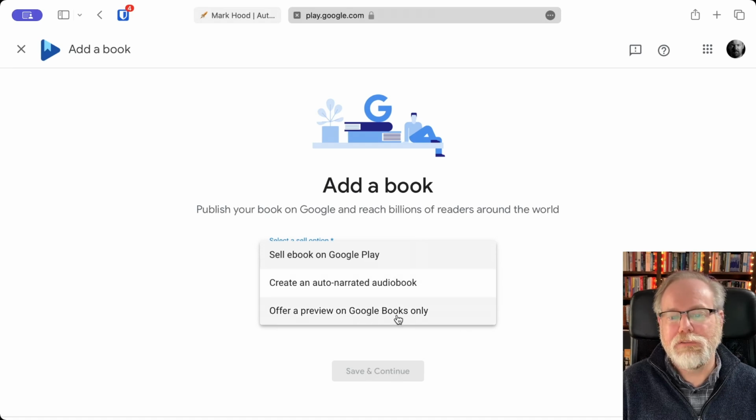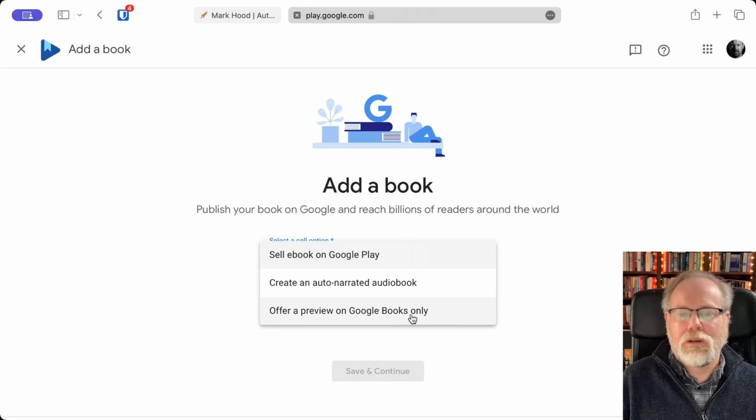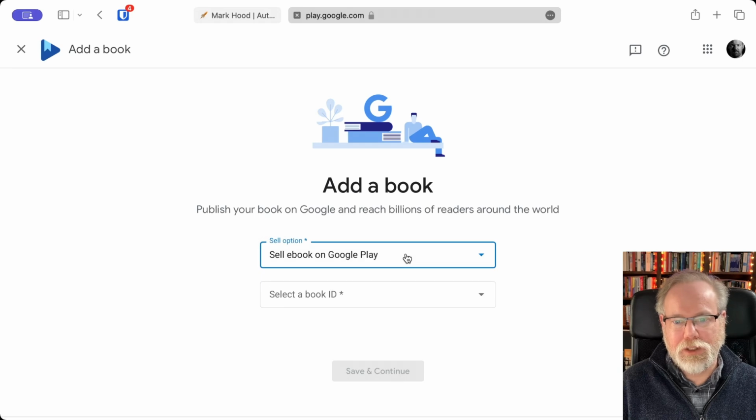And you can offer a preview on Google Books. Now, this is separate to Google Play. Google Books is like their list of available books in the world. Google Play is what you want. That's where you're selling your ebook. So that's what we're going to do.